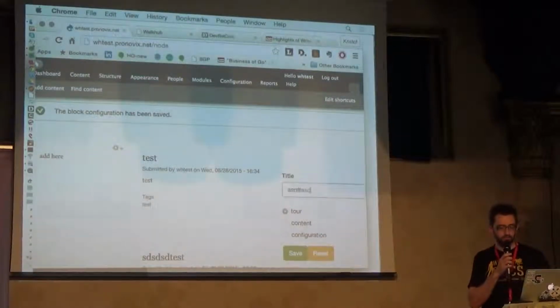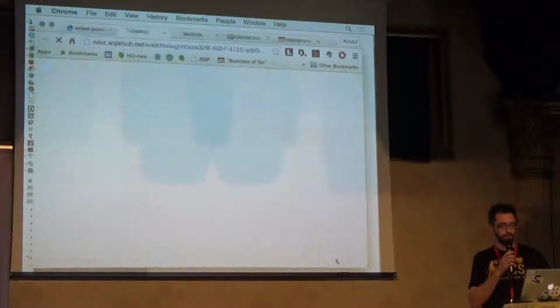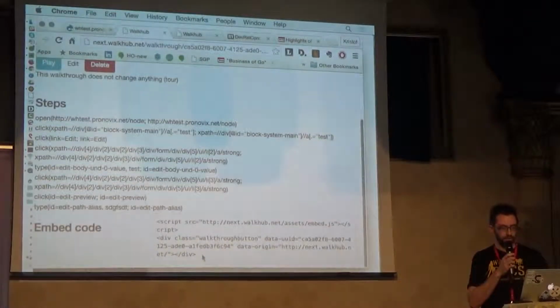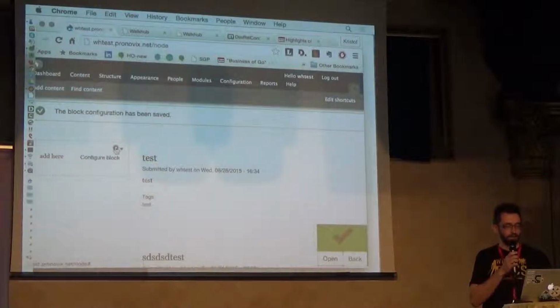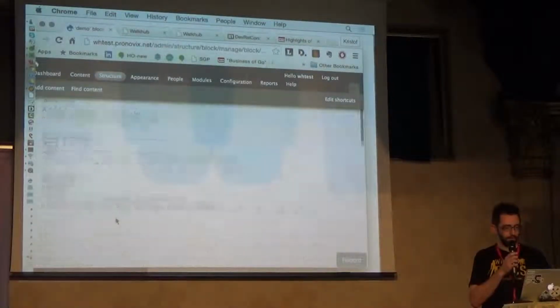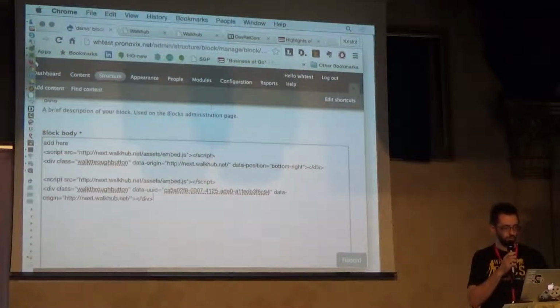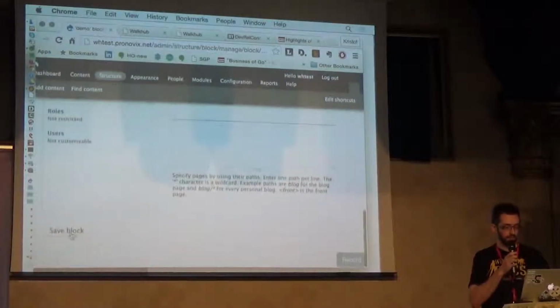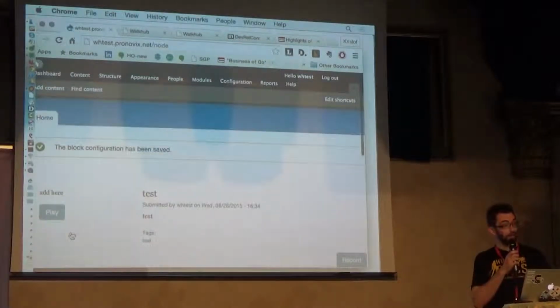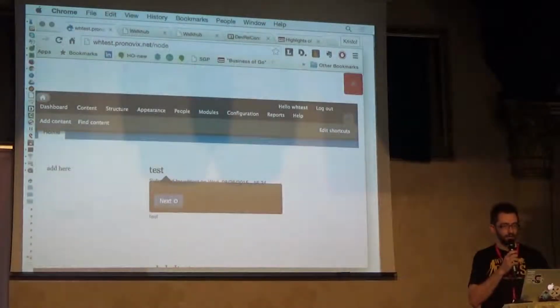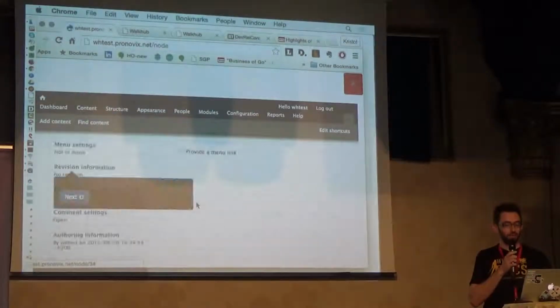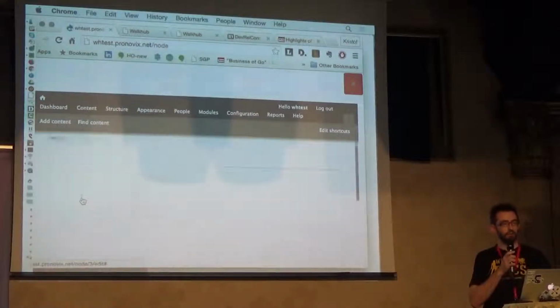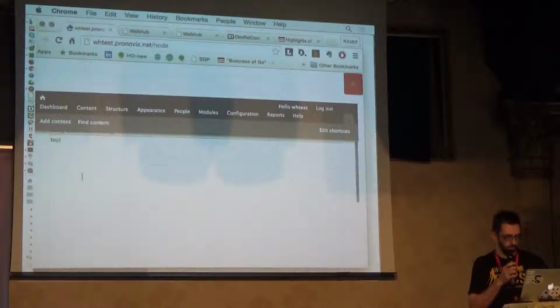I'm going to give it a title, open it. And there's a little embed snippet here. Copy that. So far, everybody following? I go back and edit this one, and paste that snippet. Save it. Now I've got a play button. Let's see what it does.